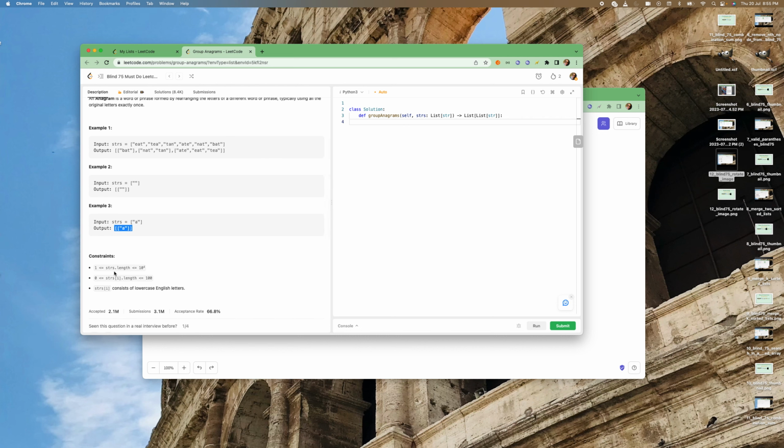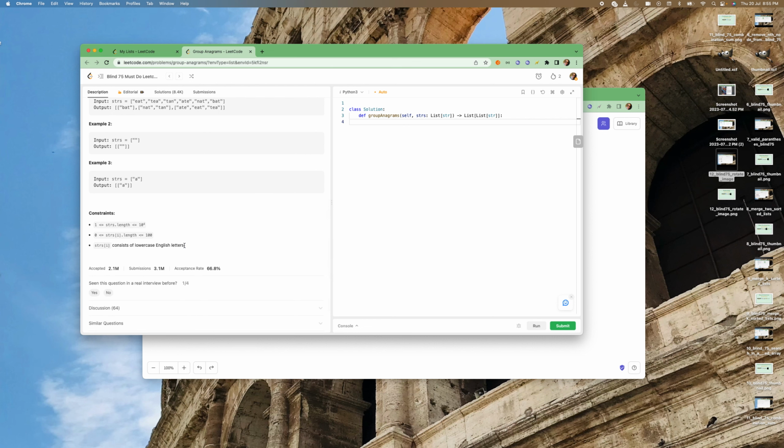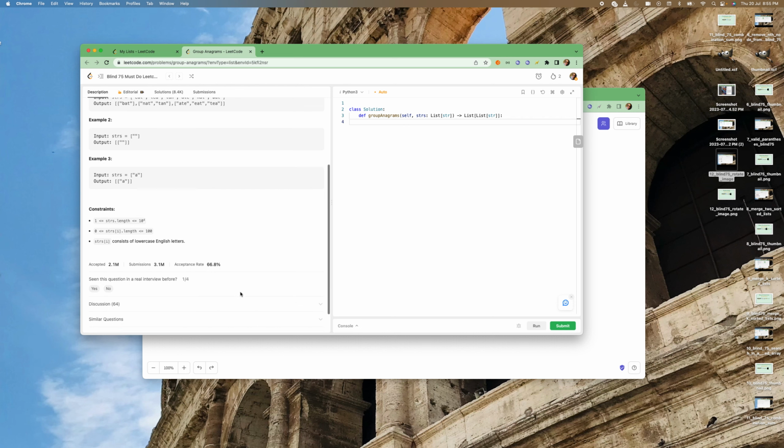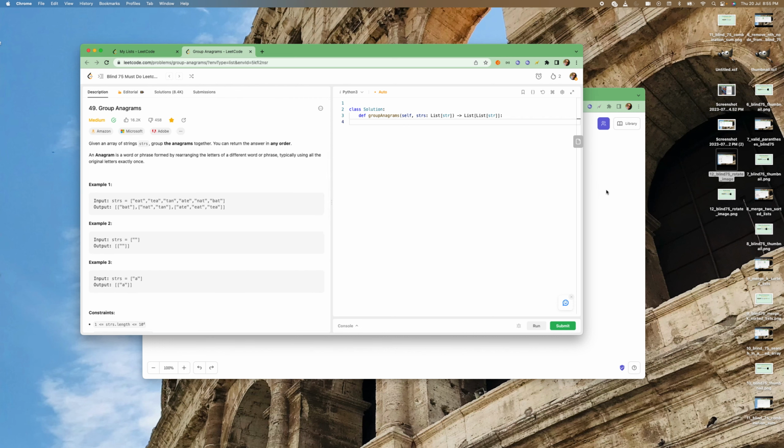So the constraint says the length of strs is at least 1, and it can go up to 10 to the power of 4. Each word in the strings can be an empty string and can have up to 100 characters. And each word consists of lowercase English letters only. That means there are only 26 characters, right? Okay, so let's see how we can solve this.